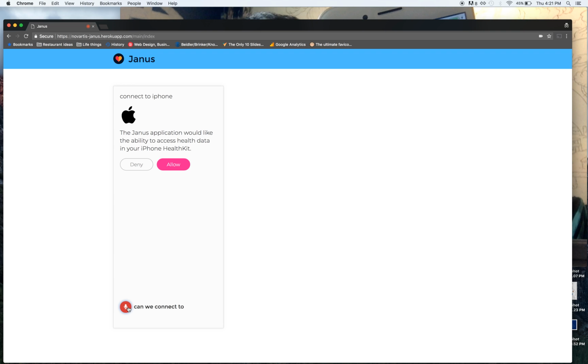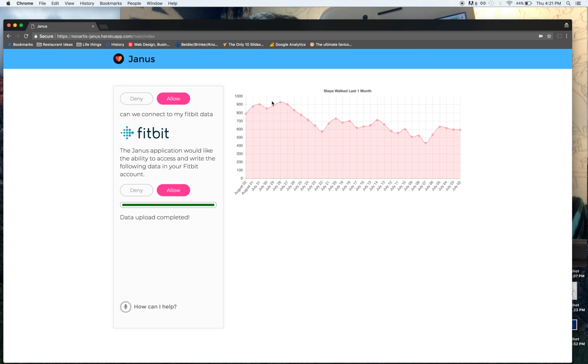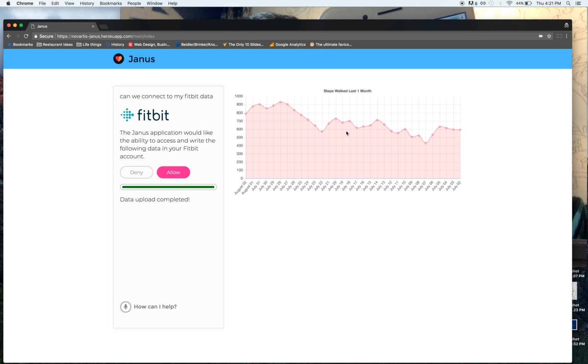Can we connect to my Fitbit data? And we're asked to authenticate, so let's say yes. When completed, we see the data we just pulled into the assistant. Now we're able to use this to provide a more personal, predictive healthcare experience. So let's take another step and see how this data can actually be used.